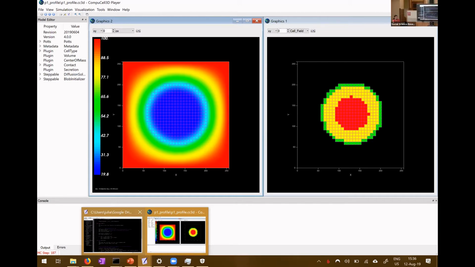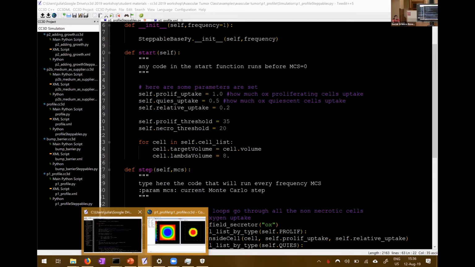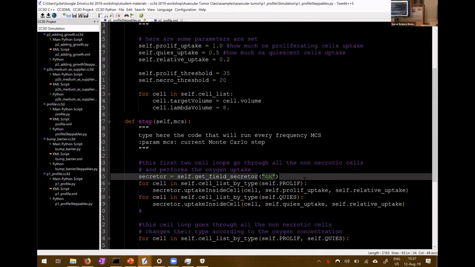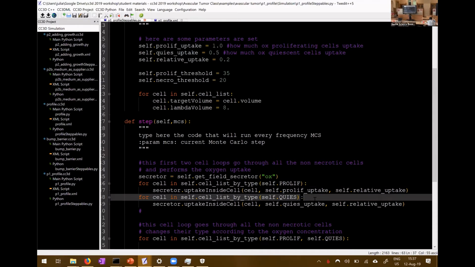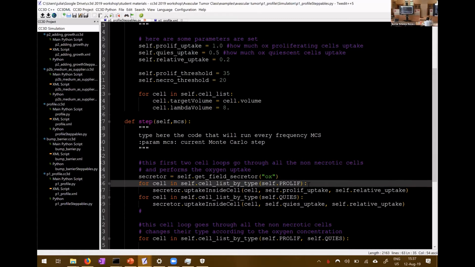So here is the uptake thing. I'm getting the field secretor for oxygen, in this case. Then I'm going through the proliferating cells, having them uptake, then going through the quiescent cells, having them uptake. But this cell list by type takes as many arguments as I want, so I couldn't have just done prolif and quiesce at the same time. And they would have been done, well, in some order, but some random order of both types.